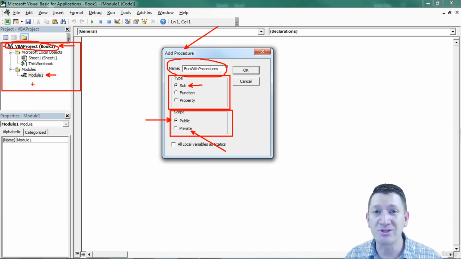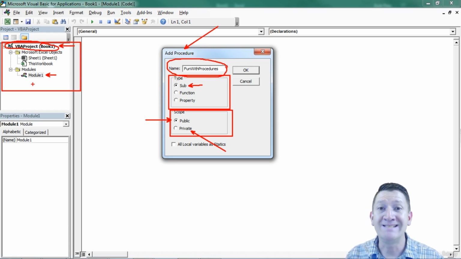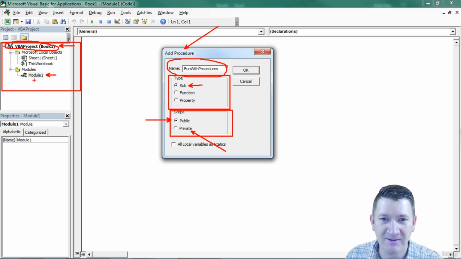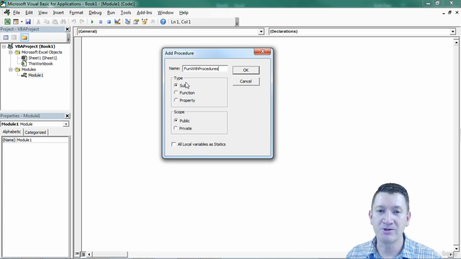You can create some organization to your code. You can kind of isolate things from one another. So you got private, you got public. Default, see it right there? Procedures are marked as public. All right. So for us right now, Fun with Procedures, it's going to be a sub procedure and it's going to be public. I'll hit OK.